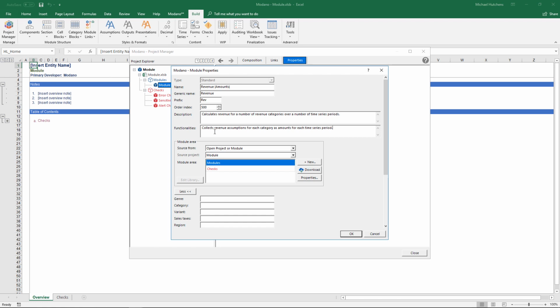Now, for more advanced properties, we're going to enter the genre. The genre, category, variant, sales tax, and region properties are really important if you're going to start uploading your modules to the Modano website into your libraries for reuse, because that's how people will search for them. So in this case, the genre is revenue, the category is amounts, and the variant, you can have any variant you like, but in this case, we're going to call it separate assumptions and outputs. We're doing that because it's more than likely we might create a version of this module called revenue amounts single component, because a lot of people don't like separating assumptions and outputs, so it's really up to you. So we're making it really clear what that is.